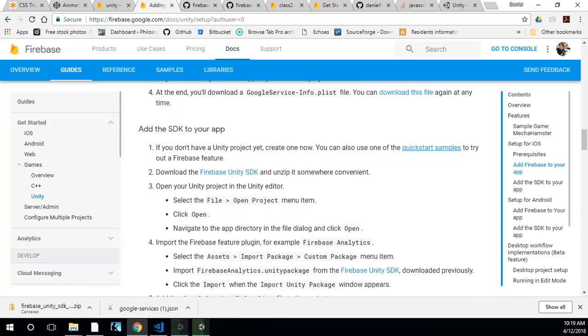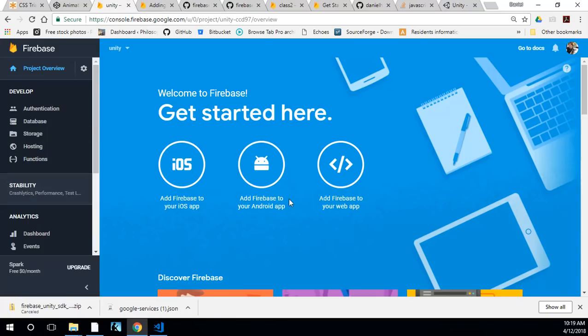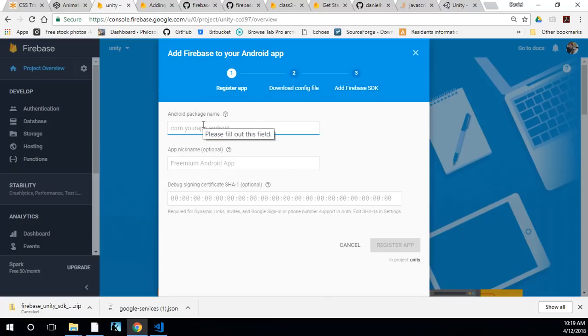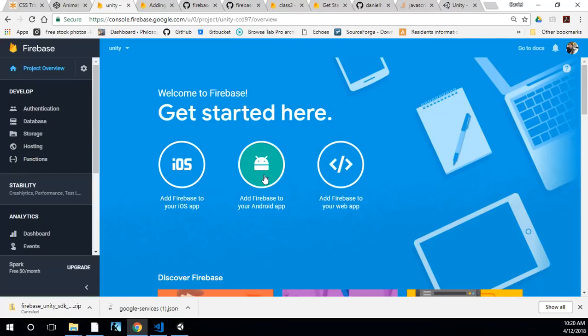Over here on the Firebase side, this is our actual project. What we're going to need is a Google services JSON, and to do that we're going to need to paste our app name in there, something of the format com.yourappname.android. You'll notice that I clicked on Android instead of web or iOS. Android's going to work for both desktop applications and Android builds. Haven't tested anything on iOS.